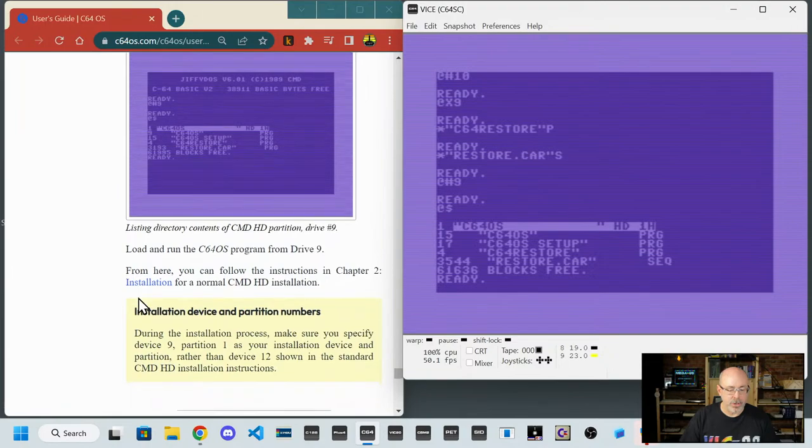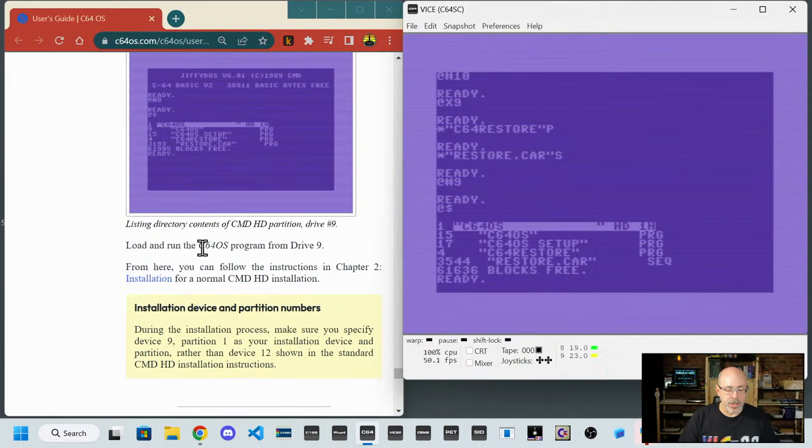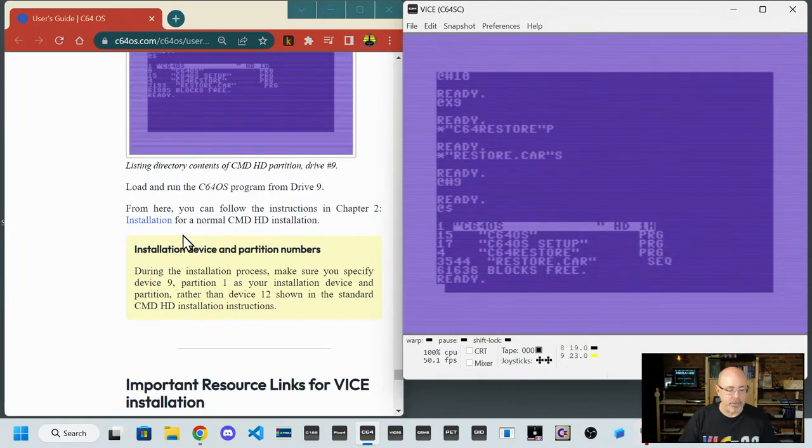Listing the content of directory in drive 9. Okay, load and run C64 OS program from drive 9. From here, you can follow the instructions in chapter 2, installation for normal. Okay, so we're switching pages now. Great. Load and run C64. I guess I should go ahead and do that, right? So let's see, it's this, C64 OS. Is that the one? C64 OS, yep, there we go.